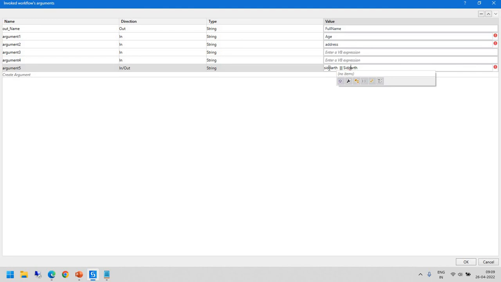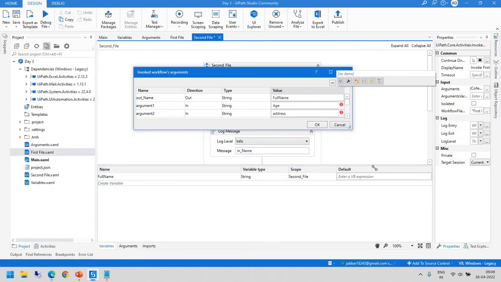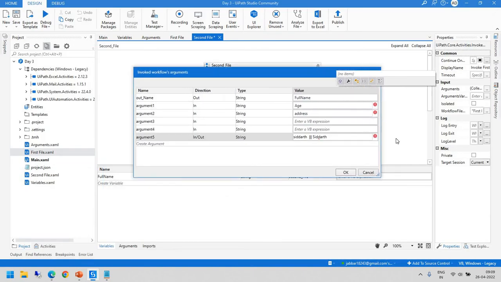Even if there is one argument, or more than one, you have to do this mapping. If you do this mapping, then only your data will go inside the workflow and it will come outside the workflow.